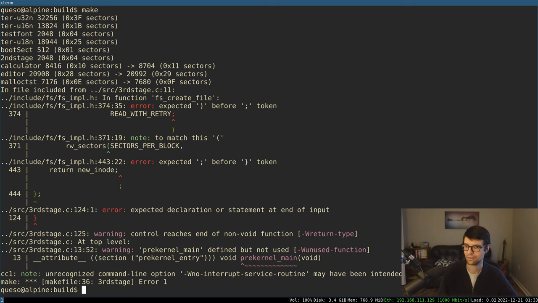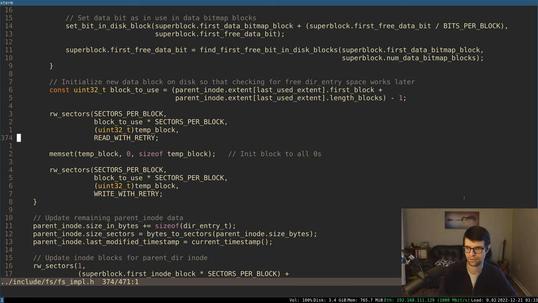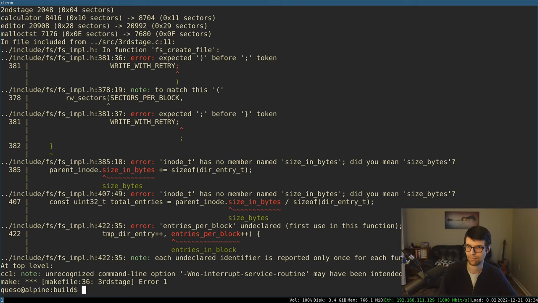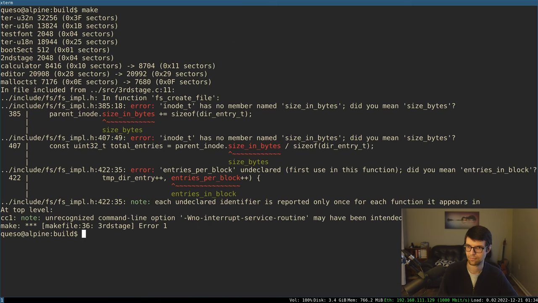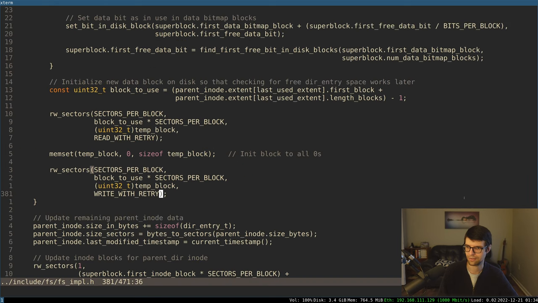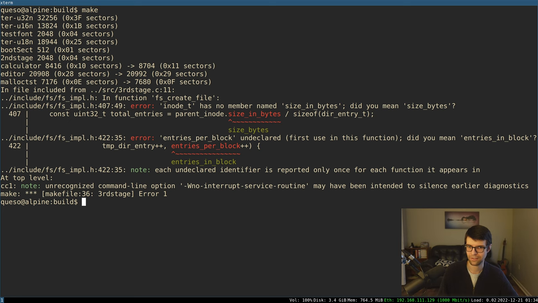I bet you it does not compile. I have errors. I always have errors. That's okay. Simple. Line 374, that's not what it was, 374. This needs that. Write with retry, 381, probably because I make mistakes. Should be, what, seven down? Yeah. Size in bytes is size bytes, 385. Maybe I should name it size in bytes, because that's what I think of it as, instead of trying to save space typing. Inode has no member size in bytes.